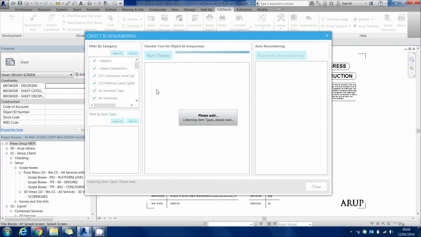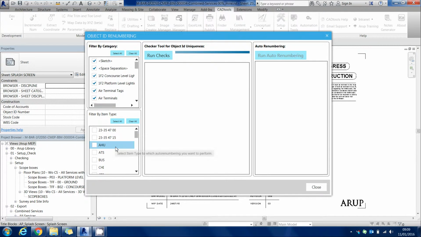Initially it will fetch all our categories and then our item types, and by using these two checklists, we can select any number of items or filter a specific category or specific item type. Now I am selecting everything here.